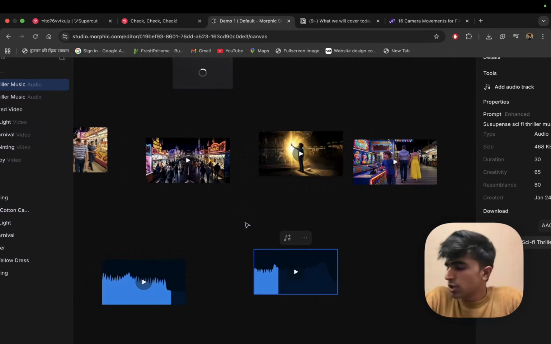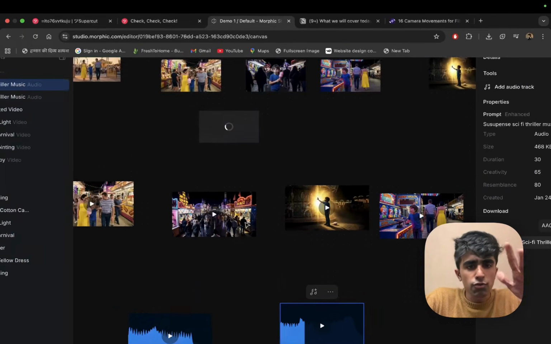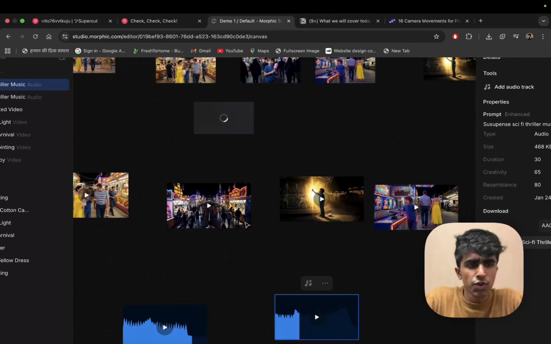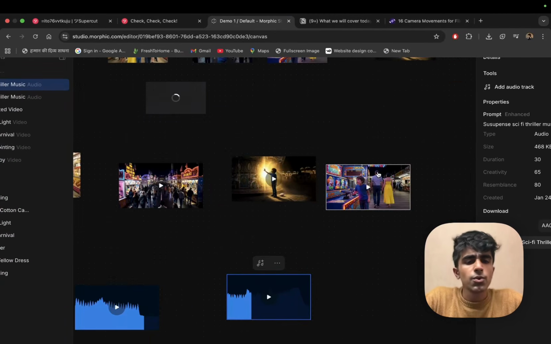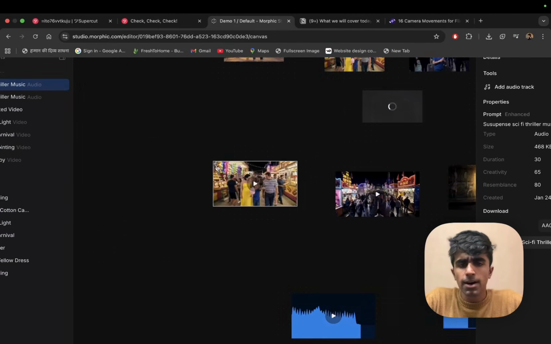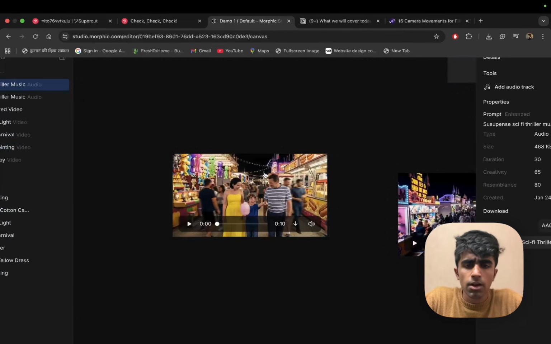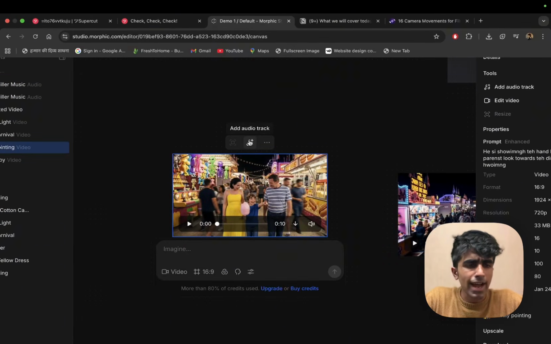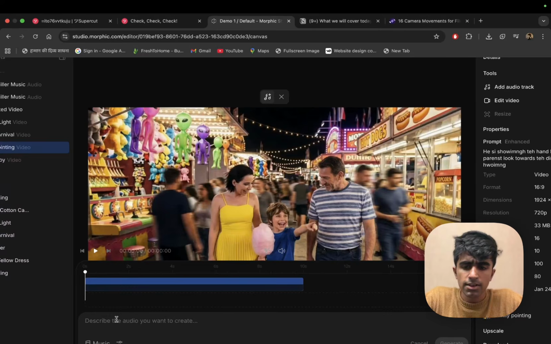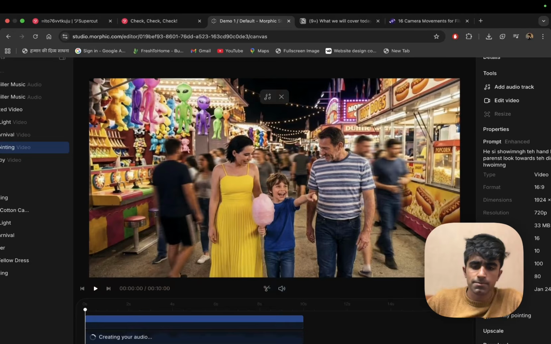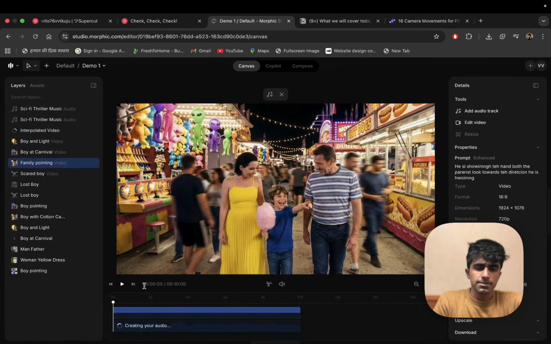Now you have got the image, you have got the audio, you have got the video also, right? Now if you want to add sound effects, I click on it, there is a button here, add audio track, right? A crowd, sound of carnival, right? It'll create, add audio track.